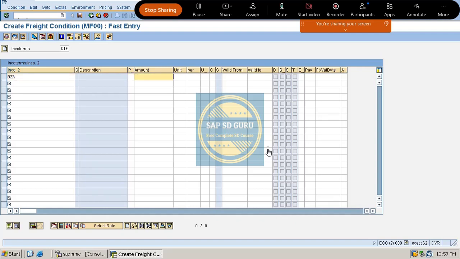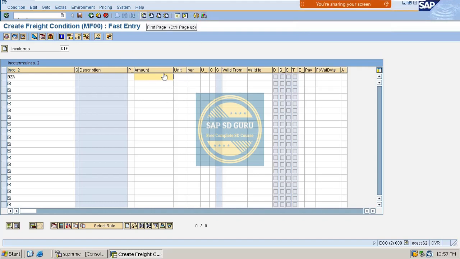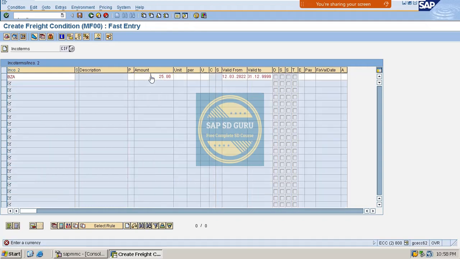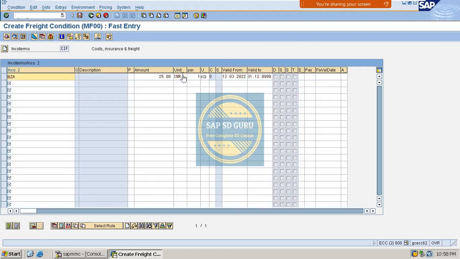Okay. So here the Incoterm is added, and what is the freight we would like to add to the customer? Here let me add 25 rupees. So we have to maintain the currency also. It's nothing but INR, Indian rupees. So I have added the freight.